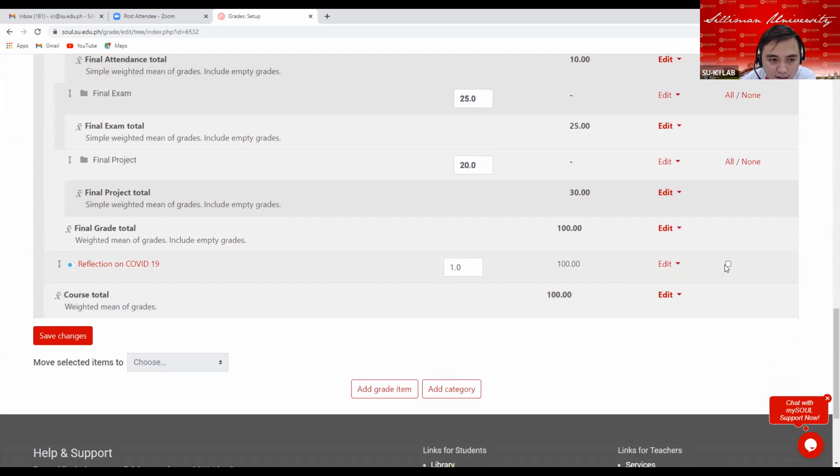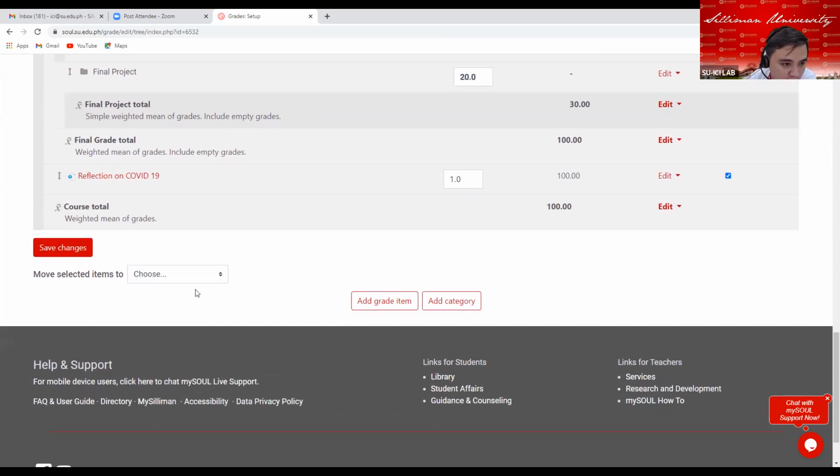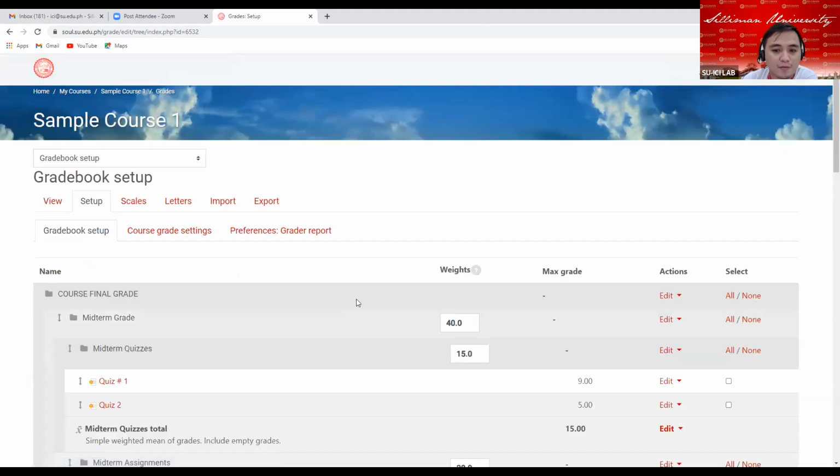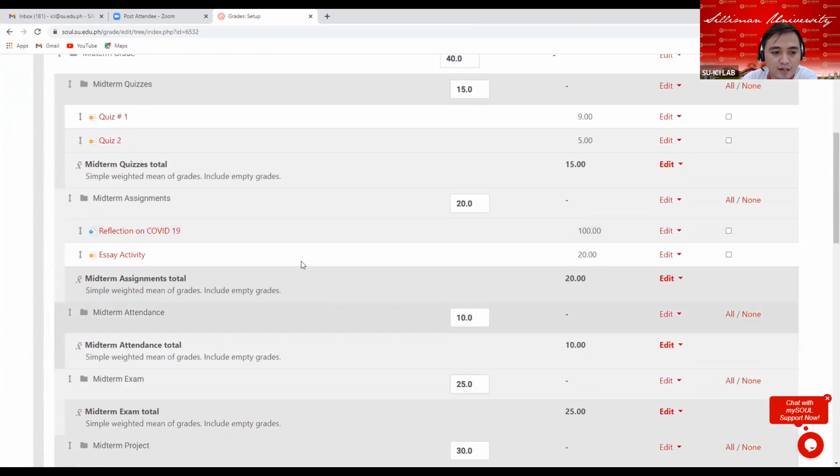And then last, we are going to move reflection on COVID-19. For instance, this is an assignment. So we will click that one, or let's move that item to midterm assignments. So again, you click the move selected items to midterm assignments. Okay, so automatically it will move to midterm assignments.